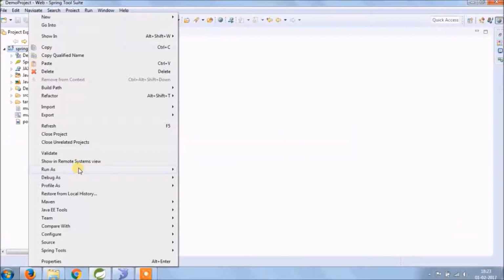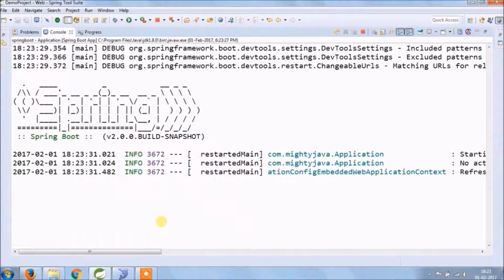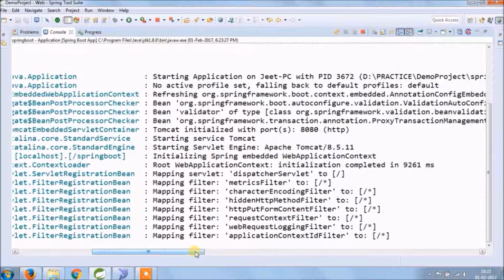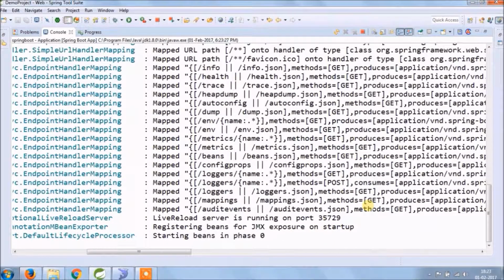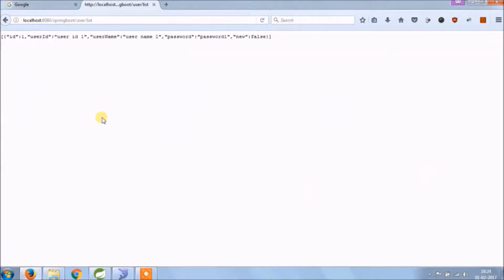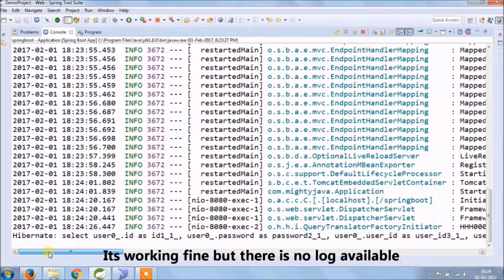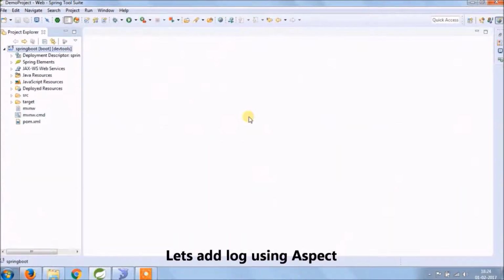Let's implement. Before starting anything, let's run and see is everything working fine or not. It's working fine, but there is no log available. Let's see how to implement logging feature using aspect.